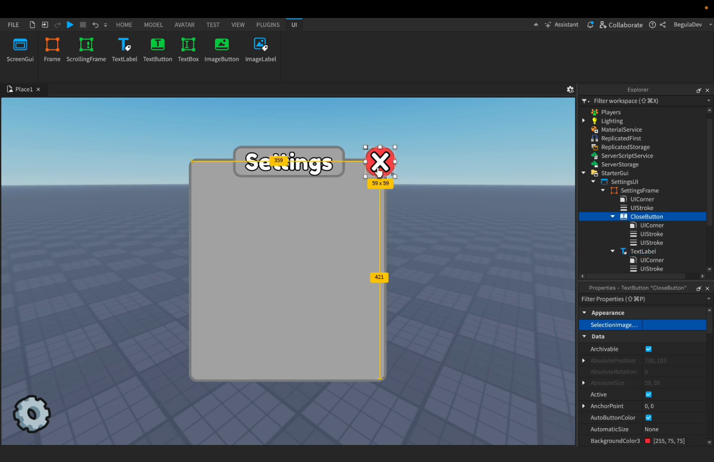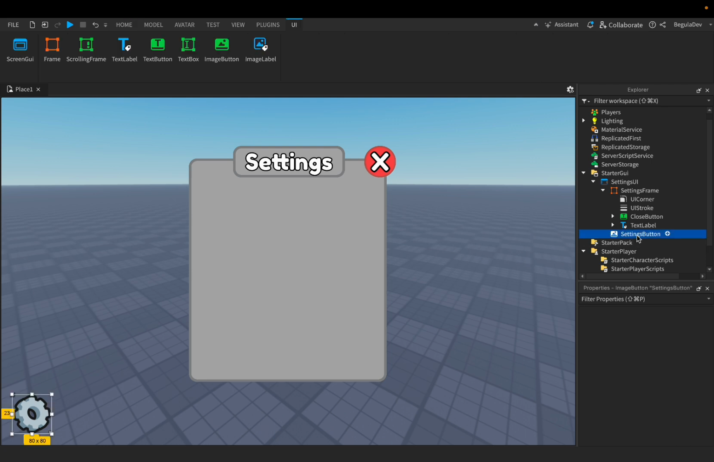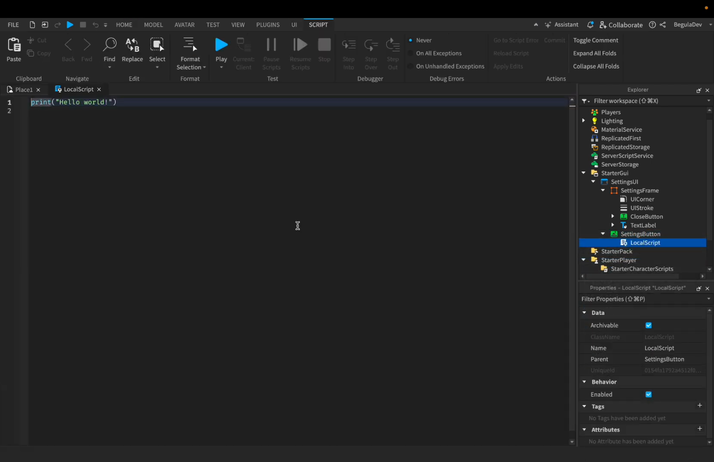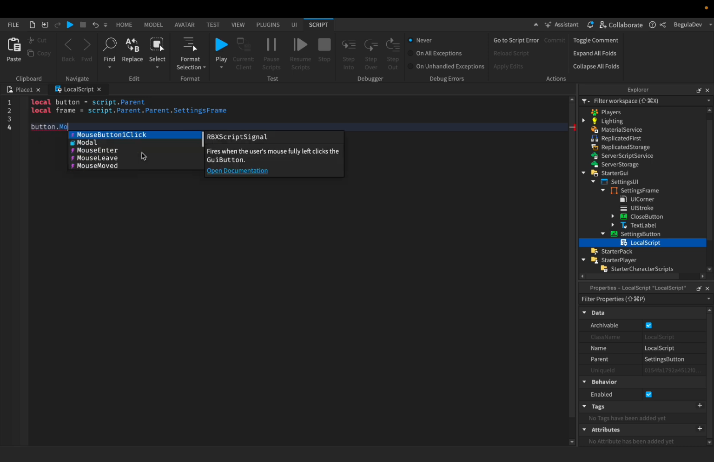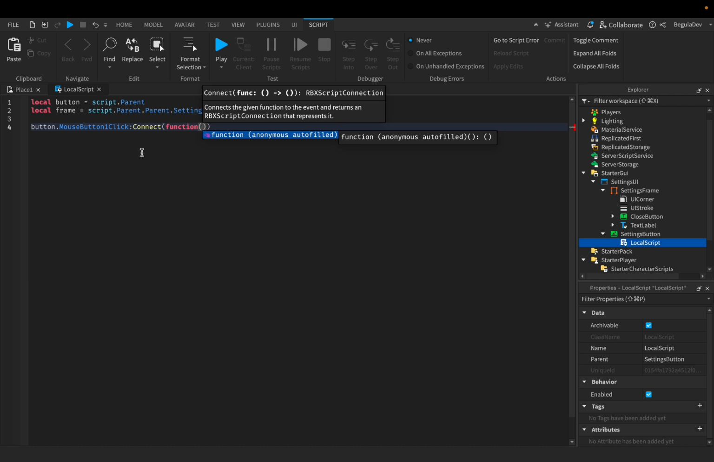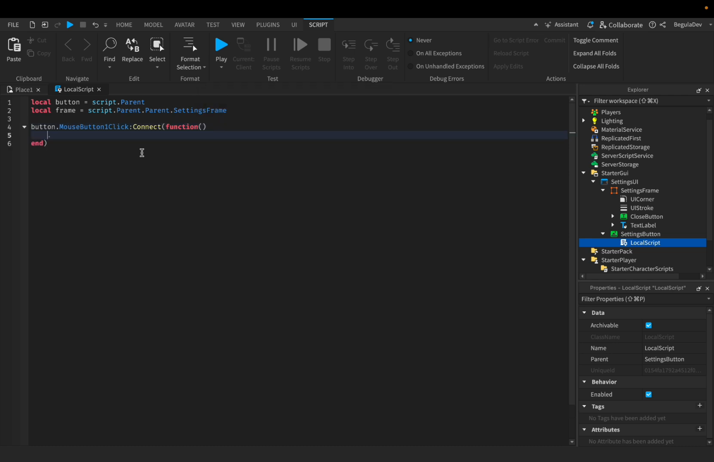Now let's script this button so we make sure it works. We will need to go here at settings button and add here a local script. So we will need to locate the button first. Local button equals script.Parent. We will need to locate the frame too, so local frame equals script.Parent.SettingsFrame. And now button.MouseButton1Click:Connect(function), enter, and frame.Visible equals true. So this script is done.